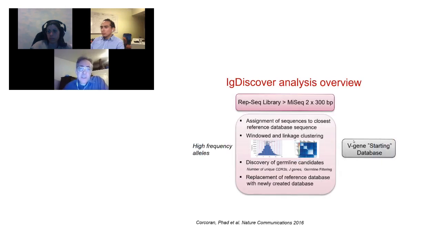The overall procedure, I won't go into too much detail. You can find the detail in the Nature Communications paper we published a few years ago, and also on our website. But basically, we take what we call a starting database, which quite often would be, for example, an IMGT reference database. And we assign all of the sequences in our REP-seq library to that starting database.